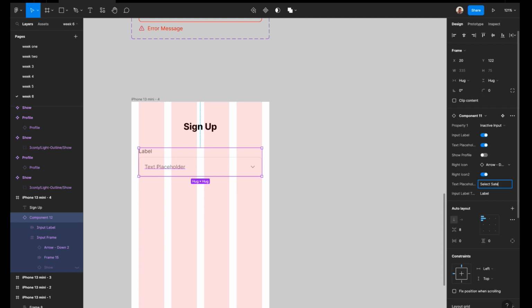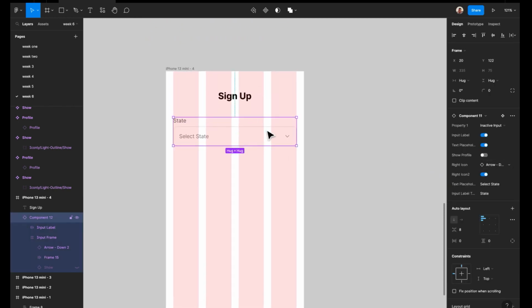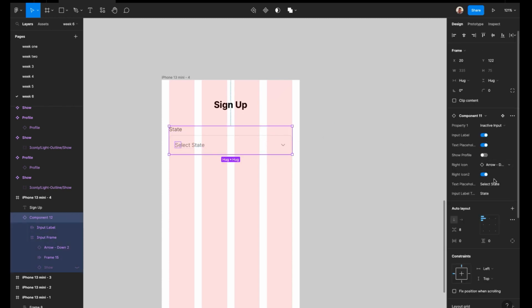Then I can come here, my placeholder, maybe I want to just be select state of origin or something, select state. Then here the label will just be country or state. See all the state. Can you see that? So you can use a dynamic icon or a dynamic input field for all of your projects.